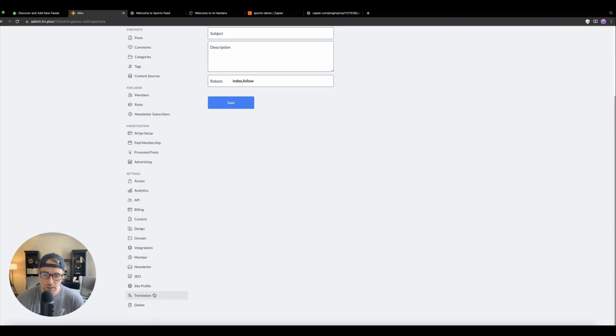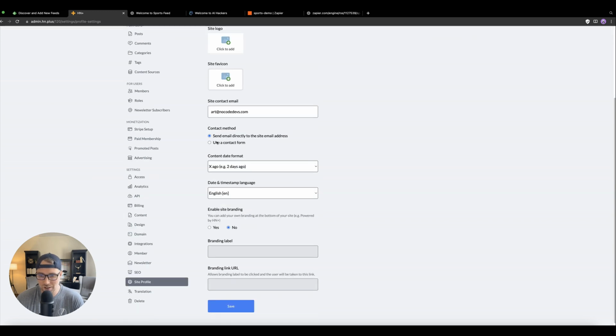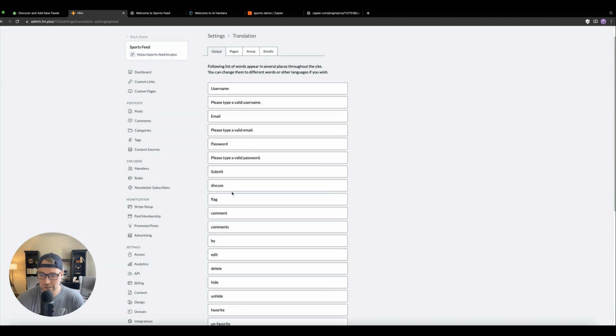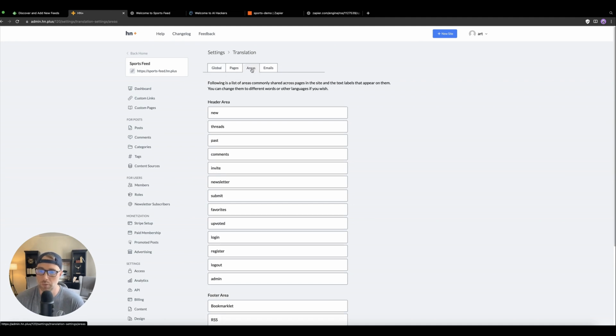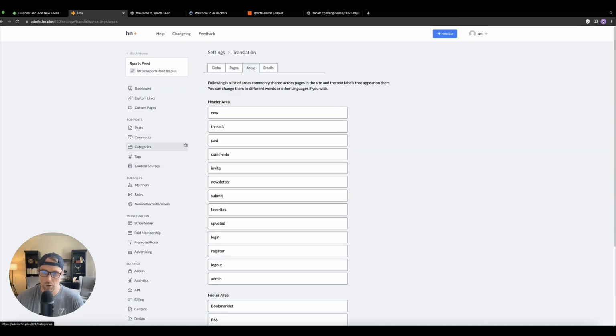Look at your sitemap. Your site profile, you can add the name, the tagline, site logo, favicon, contact email, date format, site branding. You can even put some custom site branding on there, and there is translation. So you can change all of the words on your site to your own sort of language if you would like, or your own branding. So super cool. You can customize everything here and really make it your own.